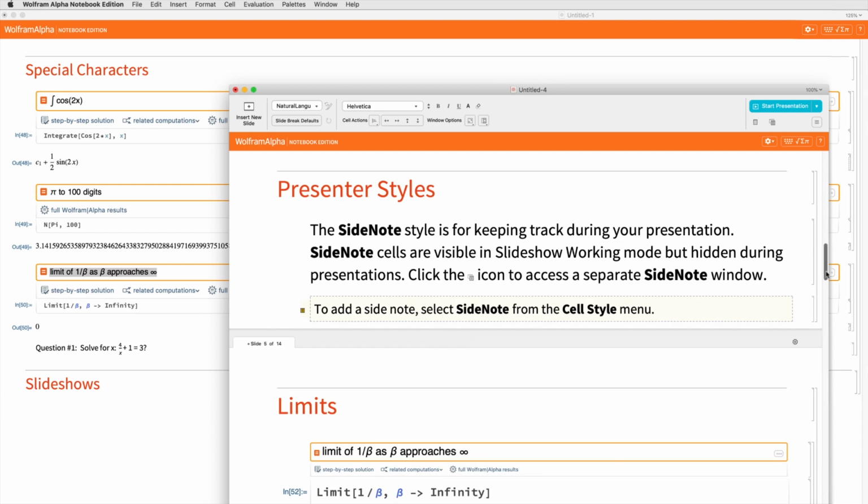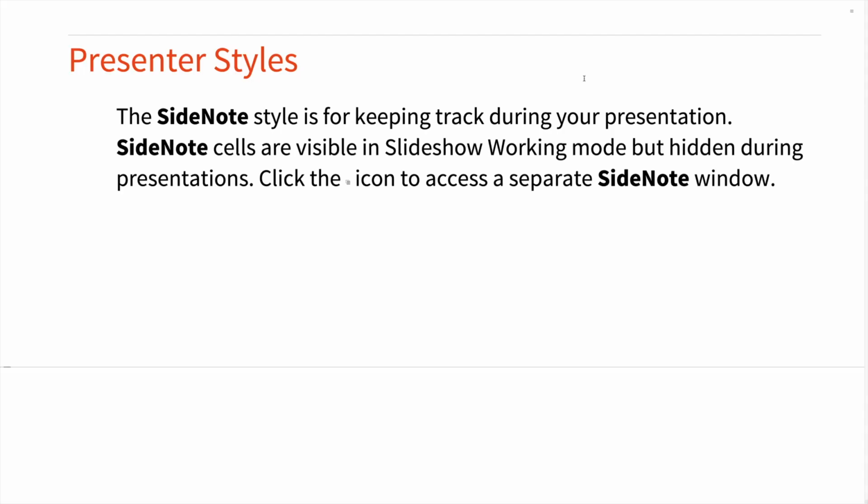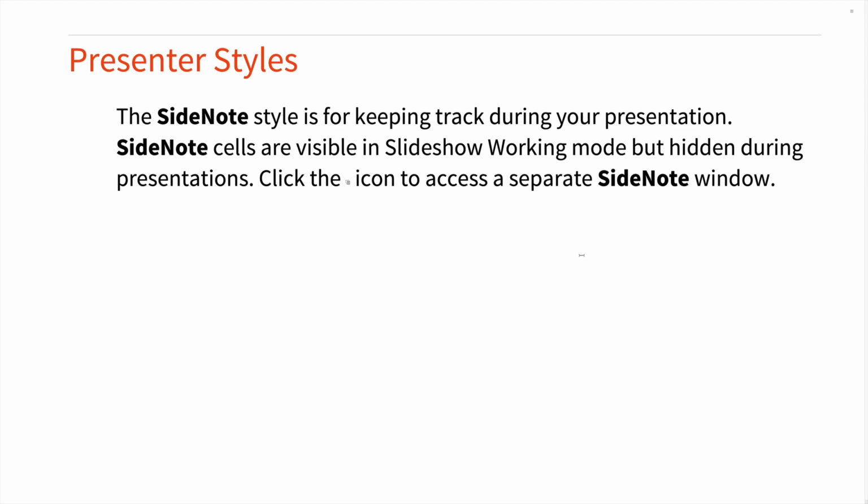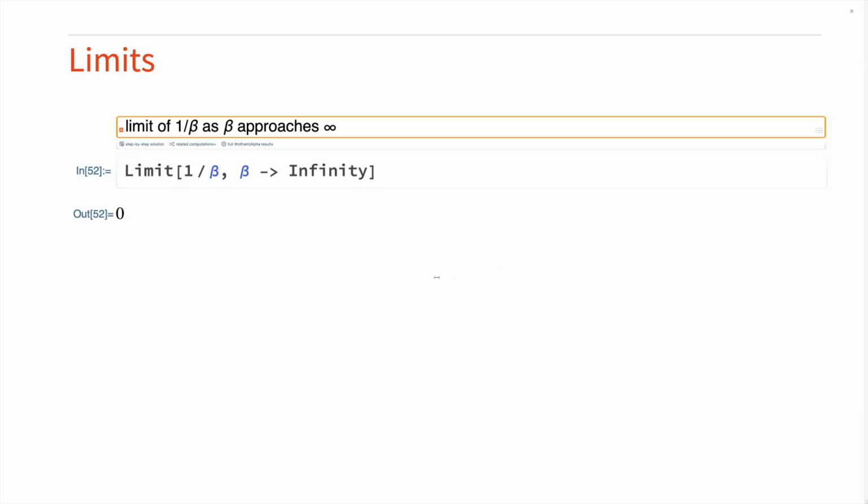All right, great. Now, after I'm done creating the slideshow, when I'm ready to start the presentation, I'm going to click on the blue button that says Start Presentation. Wolfram Alpha Notebook Edition then changes to slideshow view and automatically switches to full screen mode. To move forward through the slides, press the right arrow button, and to move backwards, of course, you can hit the left arrow button, and that takes us, for example, to our new slide. So here we are with this new limit slide we created.